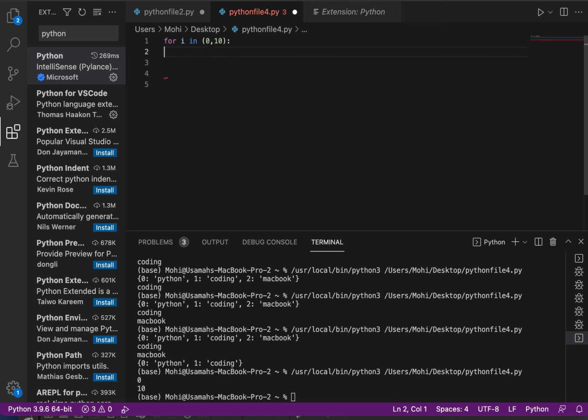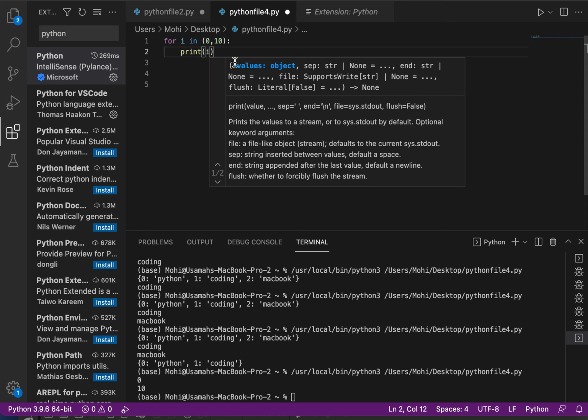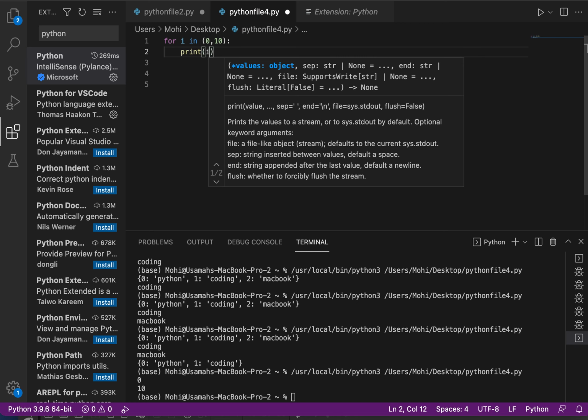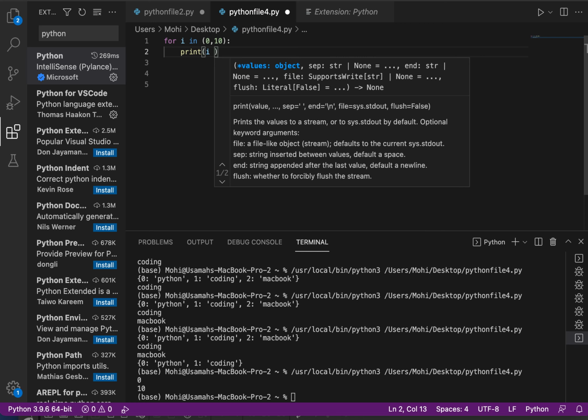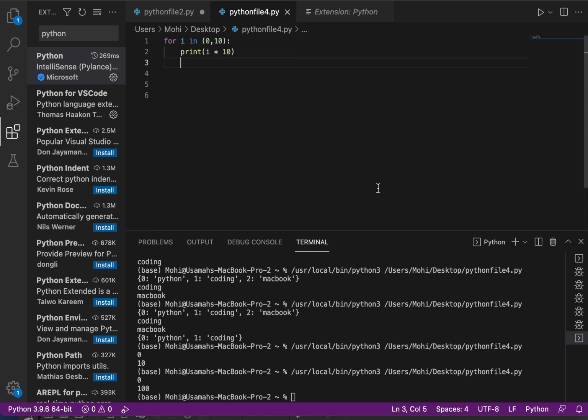But we can do for i and print i, or we could do print i times 10, and then it'll bring out 100.